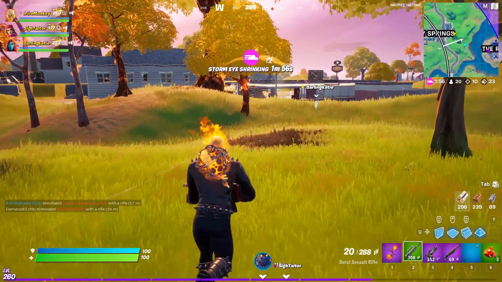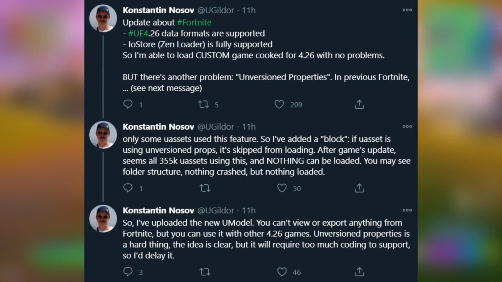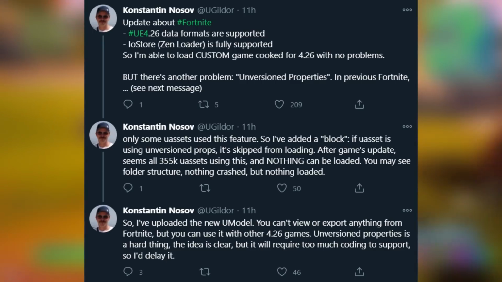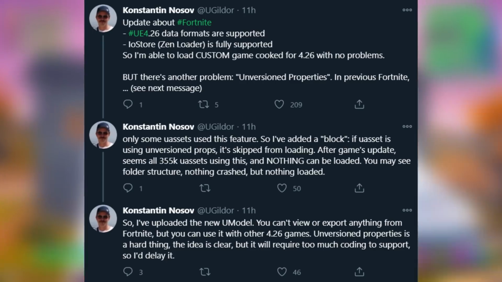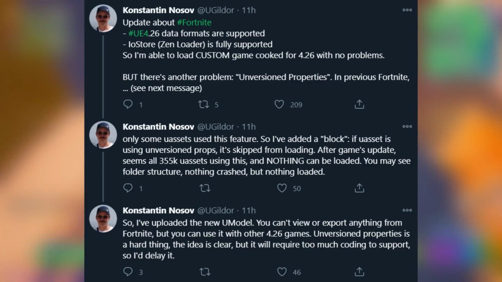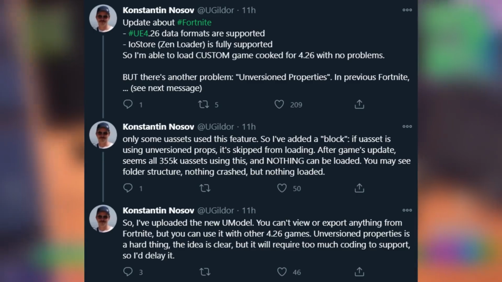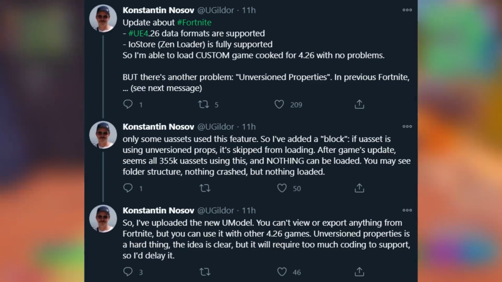So the creator of UModel, Gildor, made an update on his Twitter account recently stating everything regarding Fortnite and his program. The main important thing that he mentioned was that Unreal Engine 4.26 data was now supported, and more stuff such as a Zen loader was fully supported now. So he's able to load custom games made in version 4.26 with no issues.